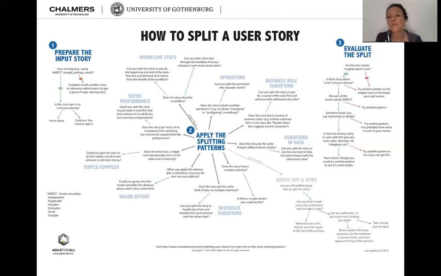Or business rules. Does the story have a variety of business rules? For example, is there a domain term in the story like flexible dates that suggests several variations? If so, can you split the story so you do a subset of the rules first and enhance with additional rules later? Then maybe about the data. Does the story do the same thing to different kinds of data? Can you split the story so you can process one kind of data first, for example, text only, and then enhance it with other kinds later on, maybe audio or video data in addition?